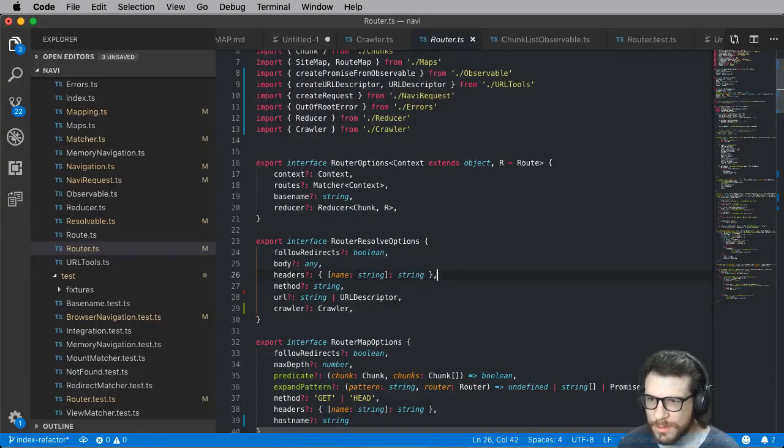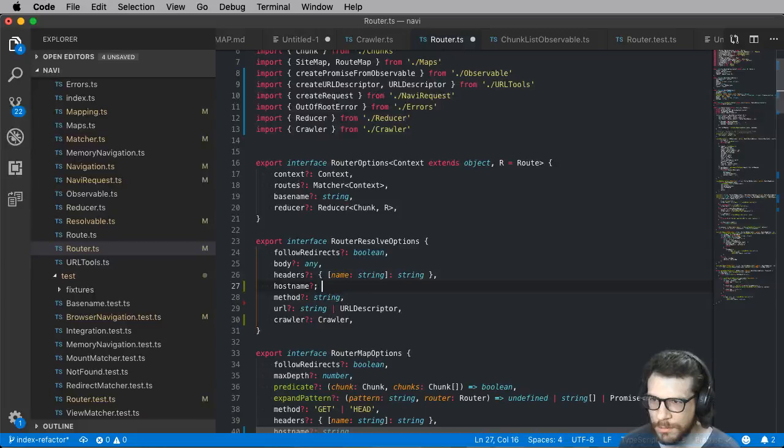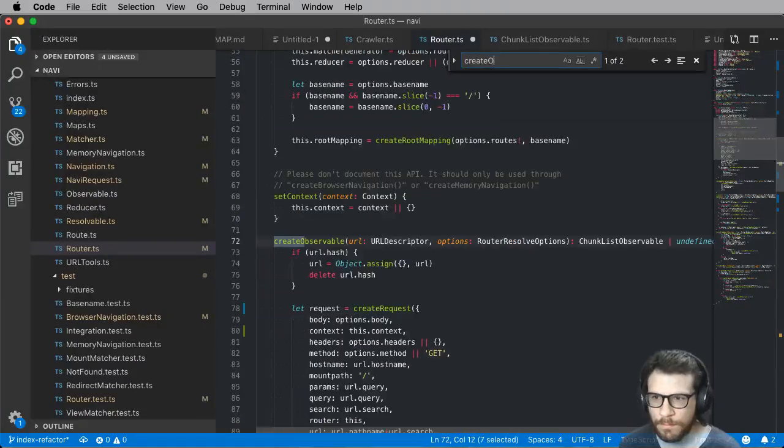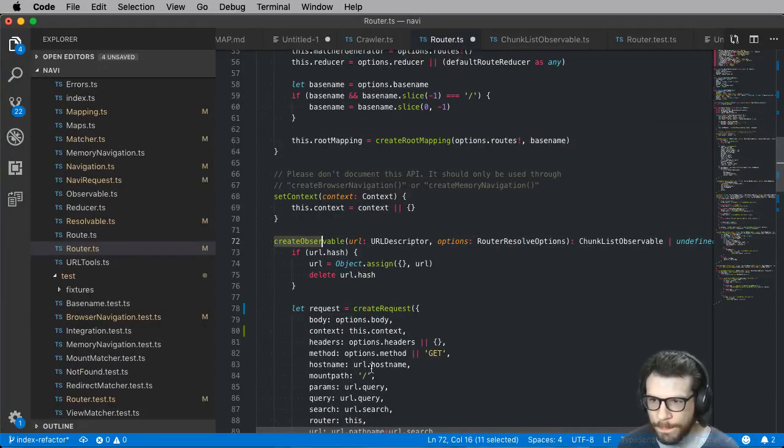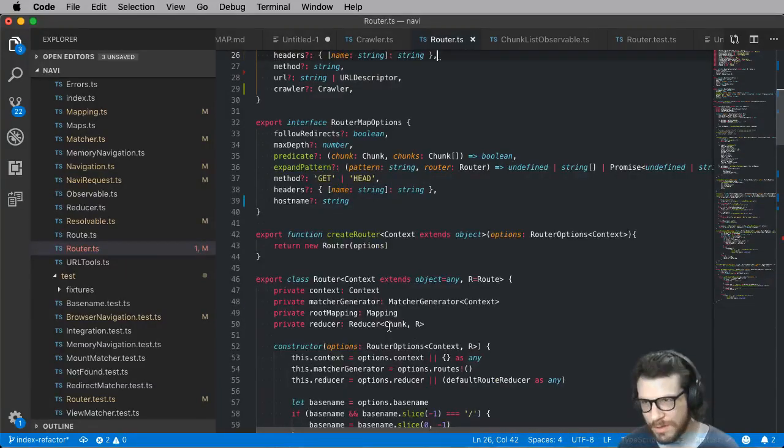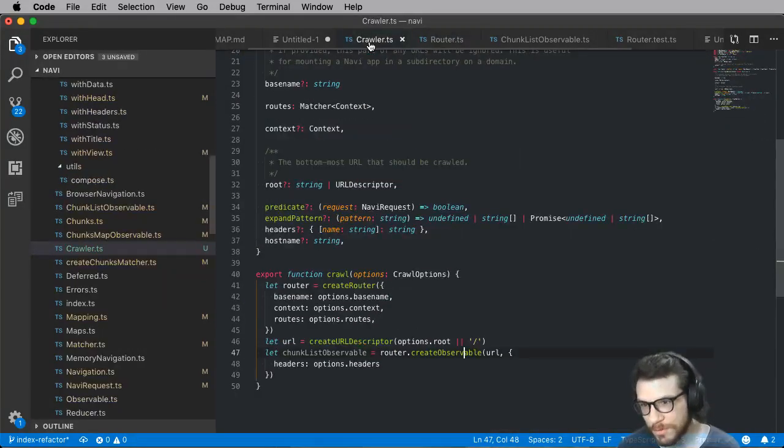This should have hostname. Why does it not have hostname? Well, there we go. Oh, I see why it doesn't have hostname, because that's part of the URL. I've never used hostname, so... Headers are not part of the URL, so that's okay.